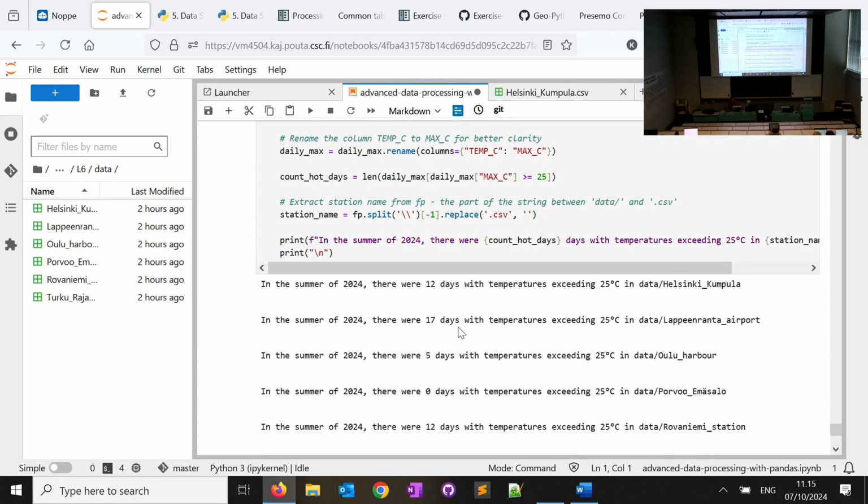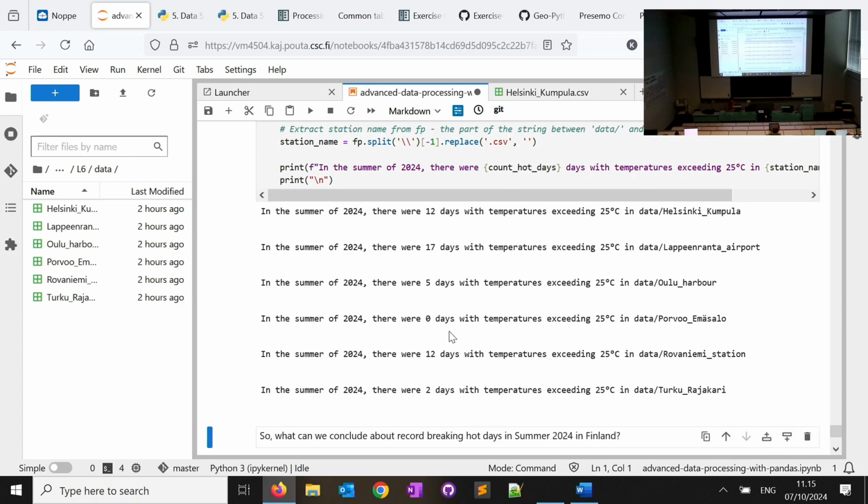So let's just run this very quickly. It redid the calculation, everything we did today, for the 6 cities very quickly. And this is the f-string we are printing out here. So in summer 24, there were 12 days with temperatures over 25 in Helsinki. This is what we saw already. For Lappeenranta, we had 17 days, so it was a bit hotter than Helsinki. In Oulu, it was 5 days, cooler. In Porvoo, we didn't have any days over 25. In Rovaniemi, 12 days. And in Turku, 2 days. So quickly, we just repeated the whole analysis for the 6 datasets.